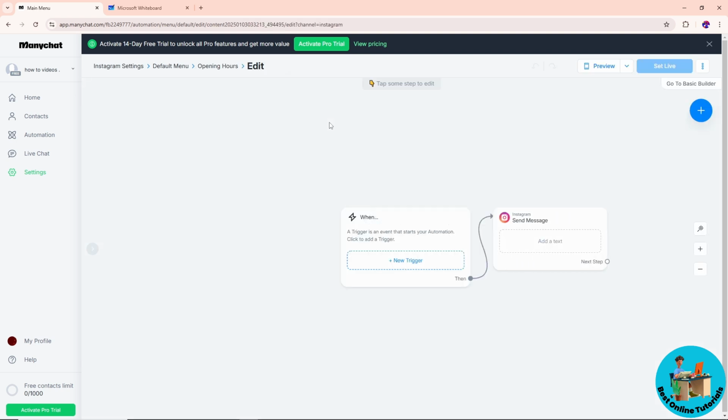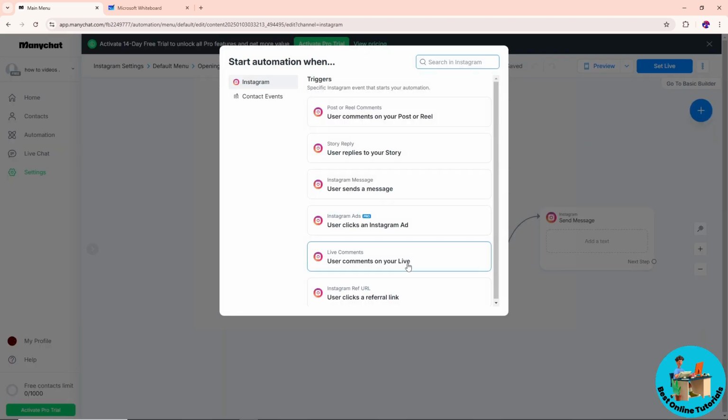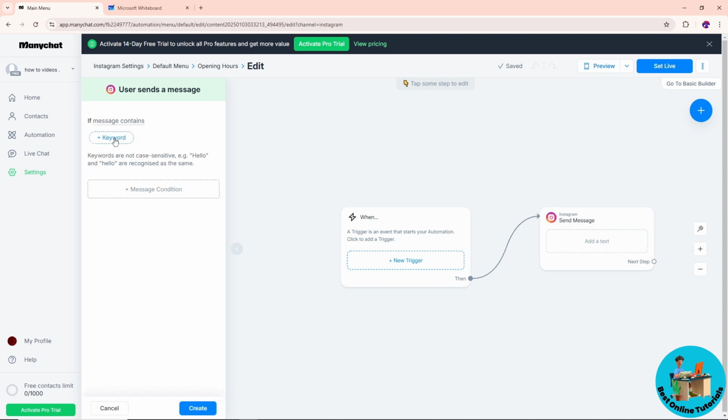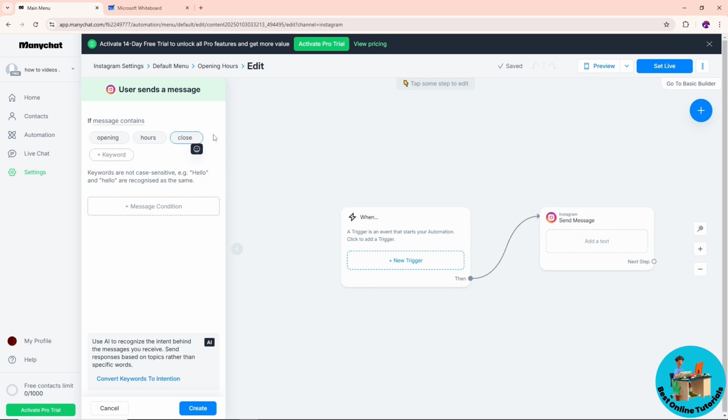And it will redirect you to the workflow and just simply click on new trigger over here and just simply go for user send a message. And now from here, go for the text specific words in a message. And I'm gonna go for a keyword over here. And I'm gonna go for opening and add another keyword. I'm gonna go for hours. And now from here, let's say I'm gonna go for another keyword, which is close. And after that, just simply click on create down below.